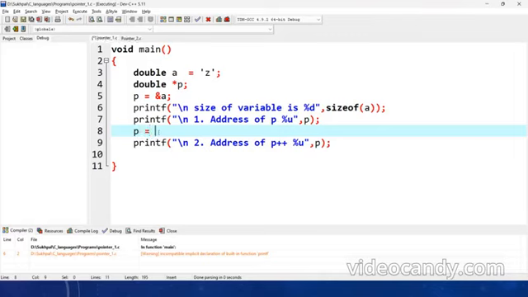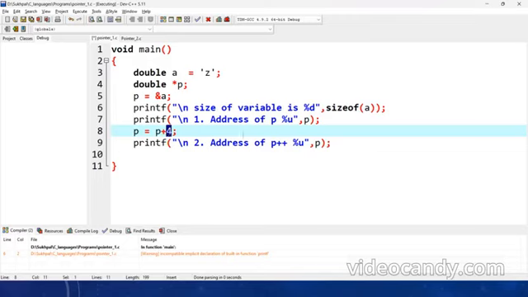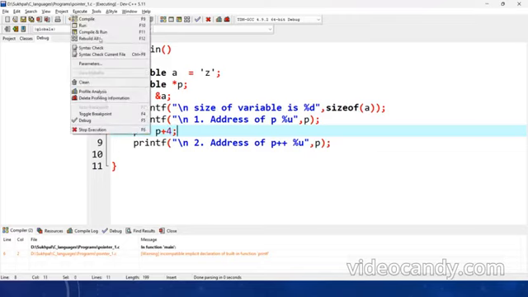If I say p is equal to p plus 4, what I am doing is adding 4 memory locations. Here I am using a double. Double takes 8 bytes, so 8 into 4 is 32. So 32 should be added to the variable p. Let's run it.